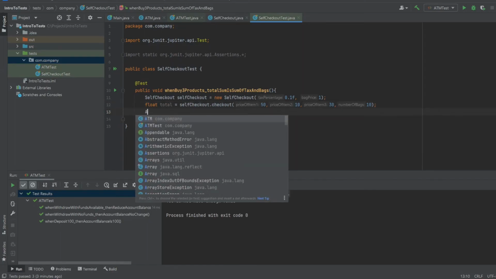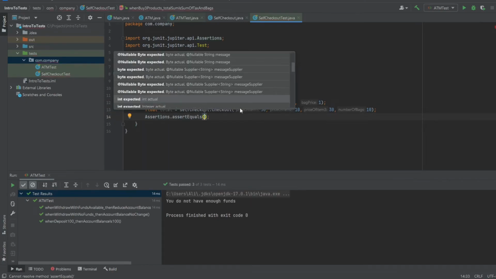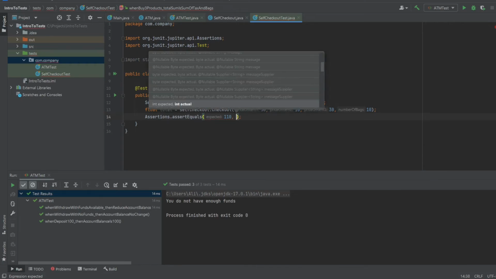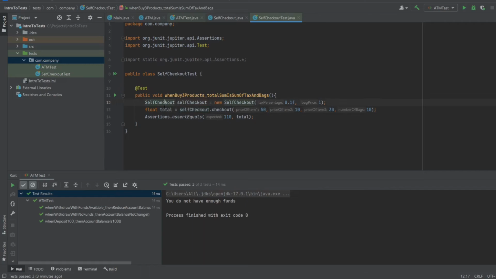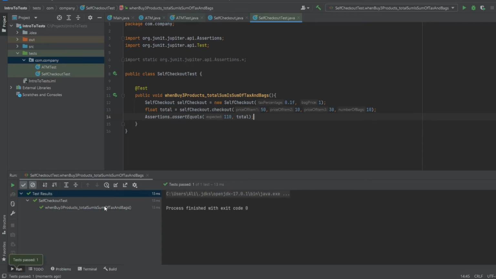So what I want to do here is make sure that the expected value is 50 plus 10 plus 30, which is 90, and then plus 10, which is 100. And then if you add 10% tax, because that's the tax that we gave it, it would equal 110. So what we're expecting is the result to be 110. So let's check the total that we calculated with the self-checkout and make sure that it equals 110. If we run this test, we see that it's green and everything is working.